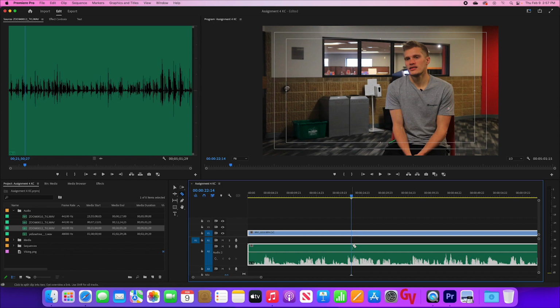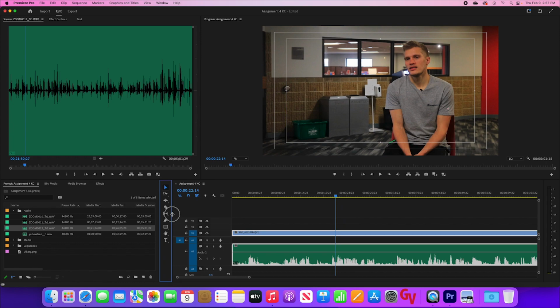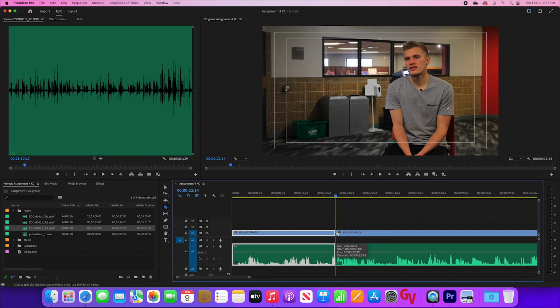So I can use my cut tool. It's over here on the left here, right? You can find these tools here. It's just this little razor blade right here. And then I'm going to cut right at the point where this is the part that I want to isolate out. And again, because these tracks are linked, it cuts both the audio and the video.